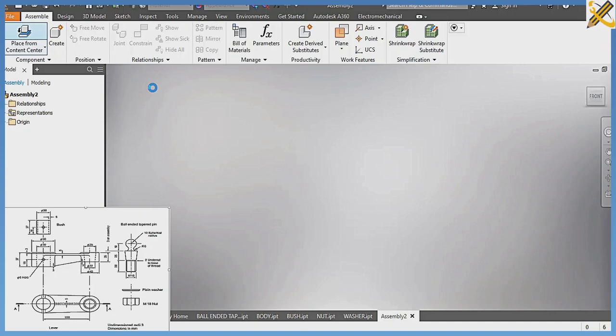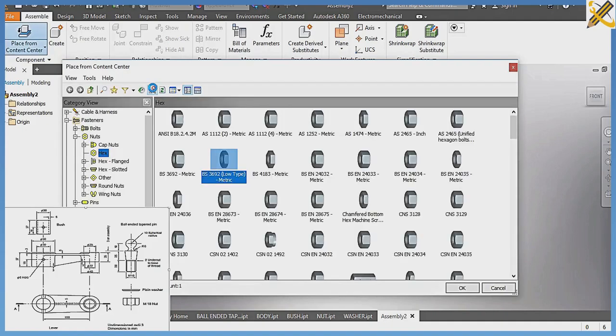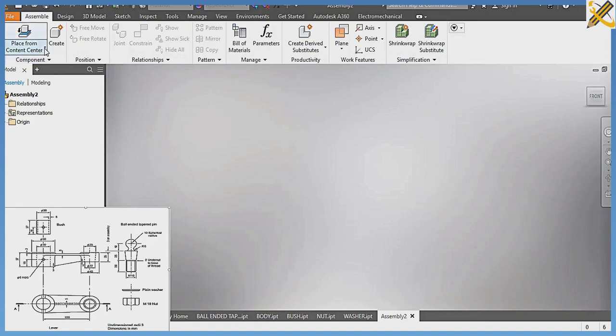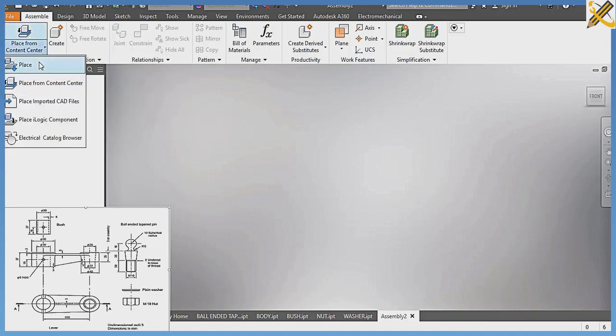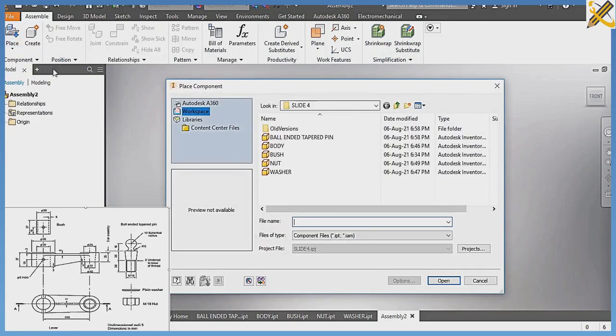All right, so let's wait while it is loading. Okay, that was a mistake. You come to this drop-down here and click on place. So when you click on place, now we see all the stuff we have here.